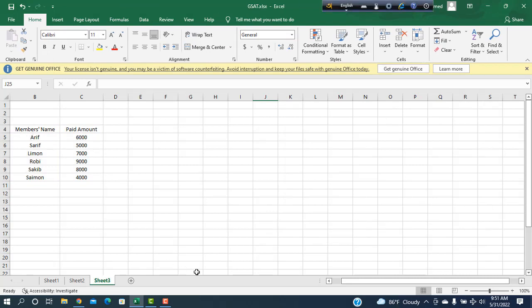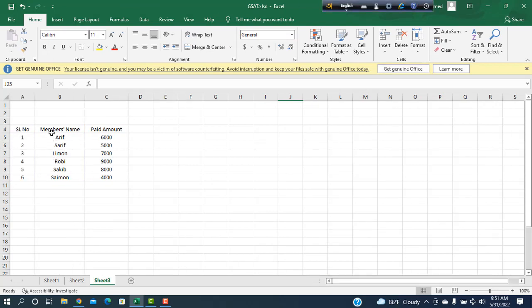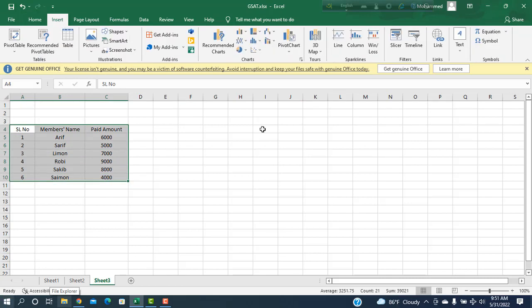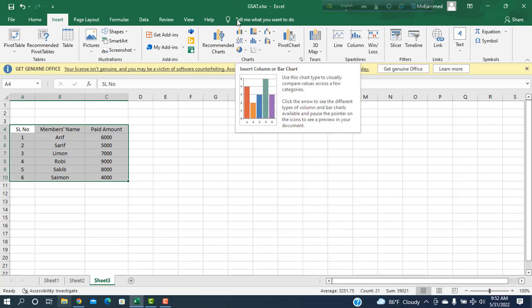Here we are watching the members' names. Here are the 6 members and the members' names are given, and this one is their paid amount. So I'm selecting this one, then I'm going to the insert. Here you are watching different types of charts, but most of the time the bar chart and pie chart are used. So today I'll show these charts in this video.